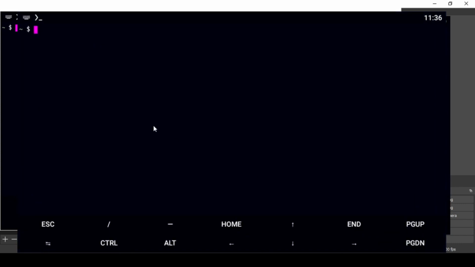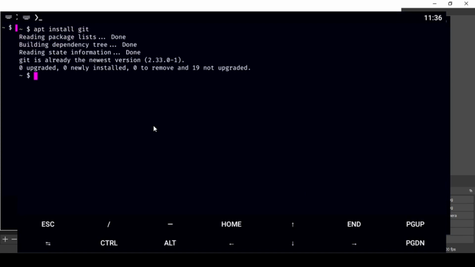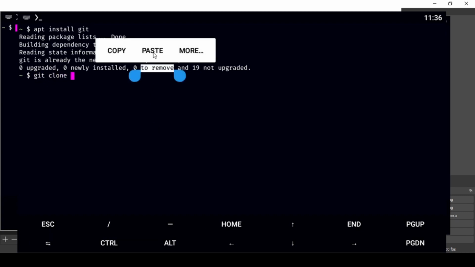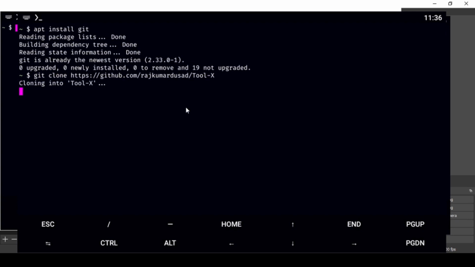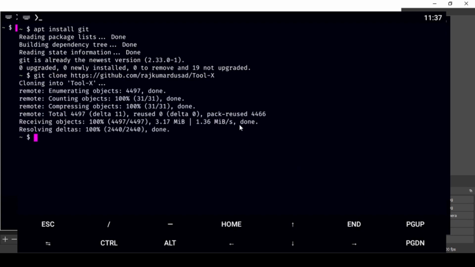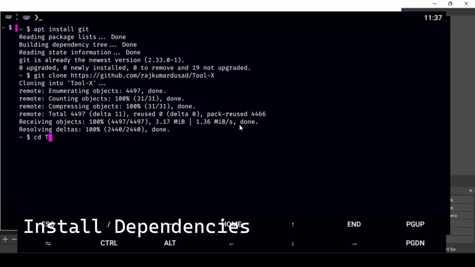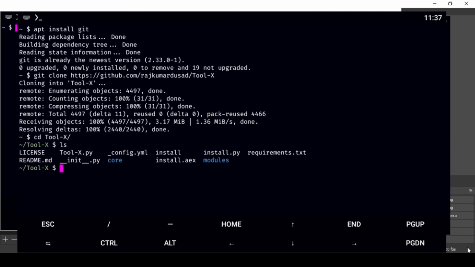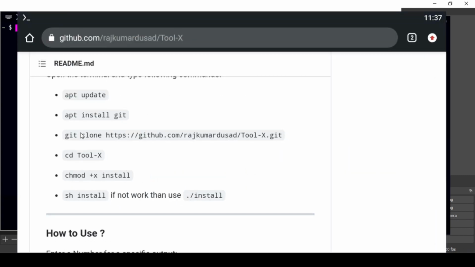Okay, so first things first, let's install Git. Now let's clone Tool.aex repository. Navigate to the Tool.aex directory and install dependencies. For command list check the description below.